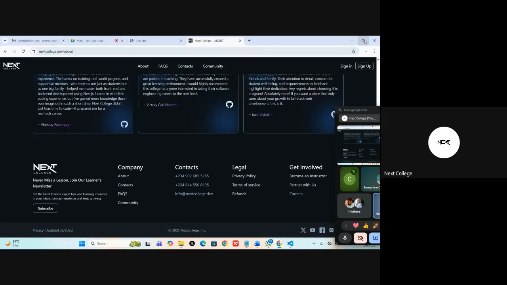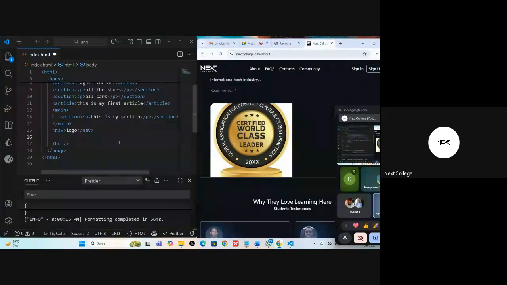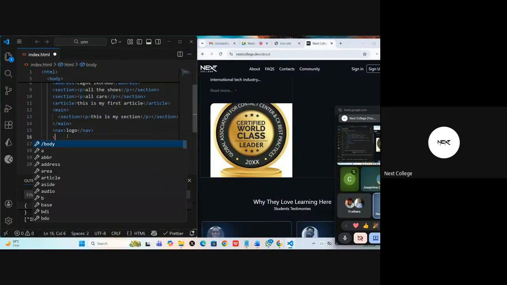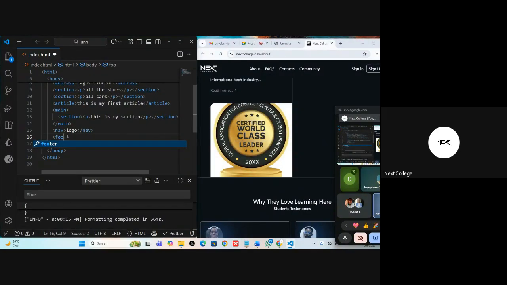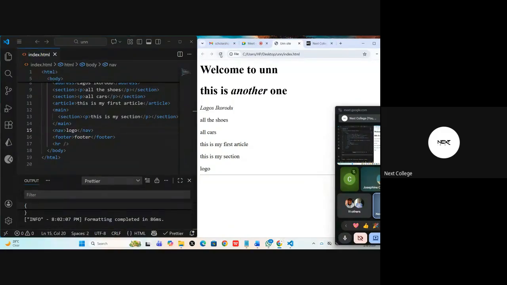So I can just minimize this. Then here, pass my tag, which we call what? Footer. Okay. So I can just write anything, maybe footer. Okay. Save this. Then come to the site. If I refresh this, there is no what? There is no much difference yet. Okay. Basically because we have not started what? Styling.